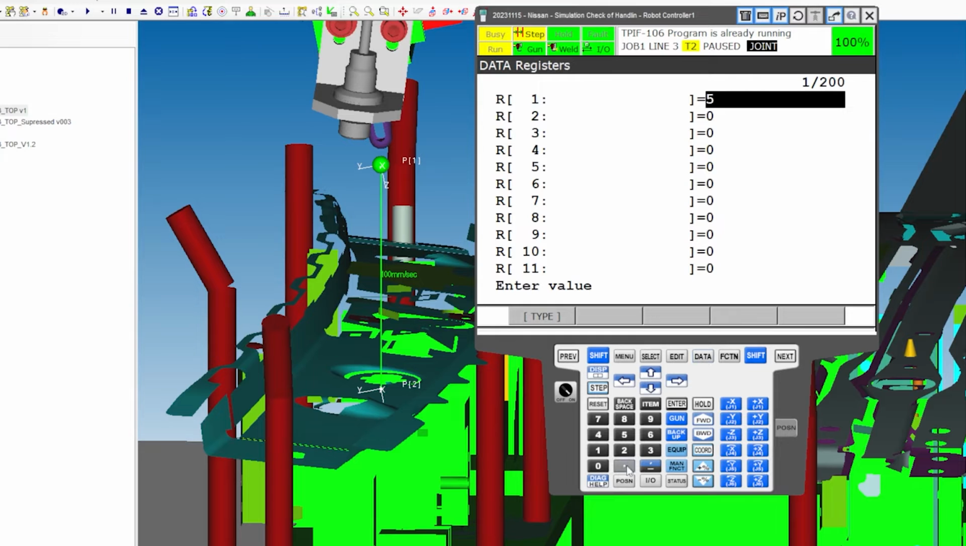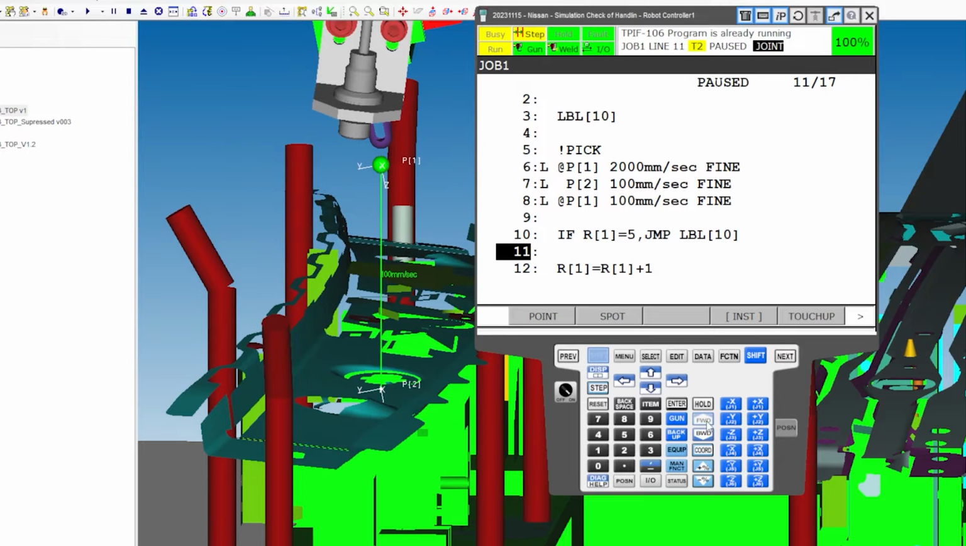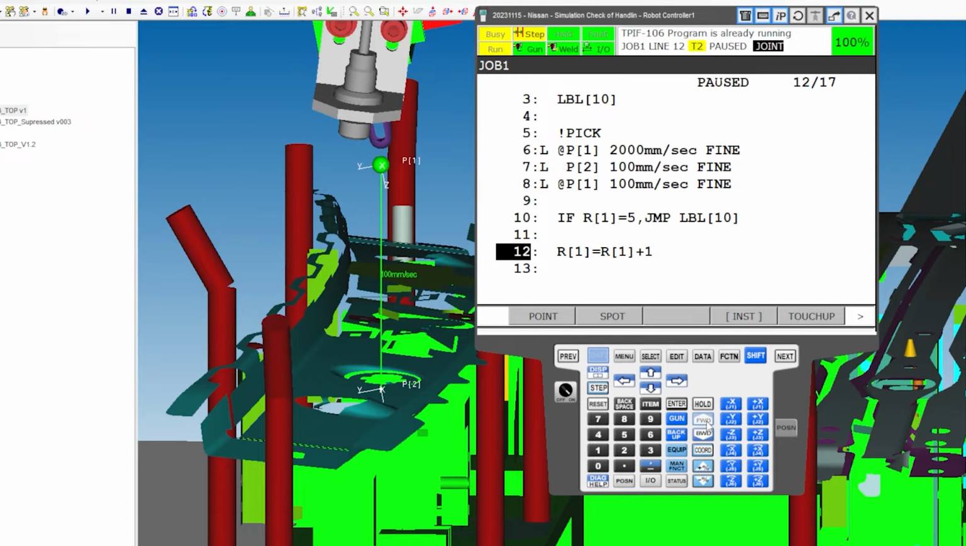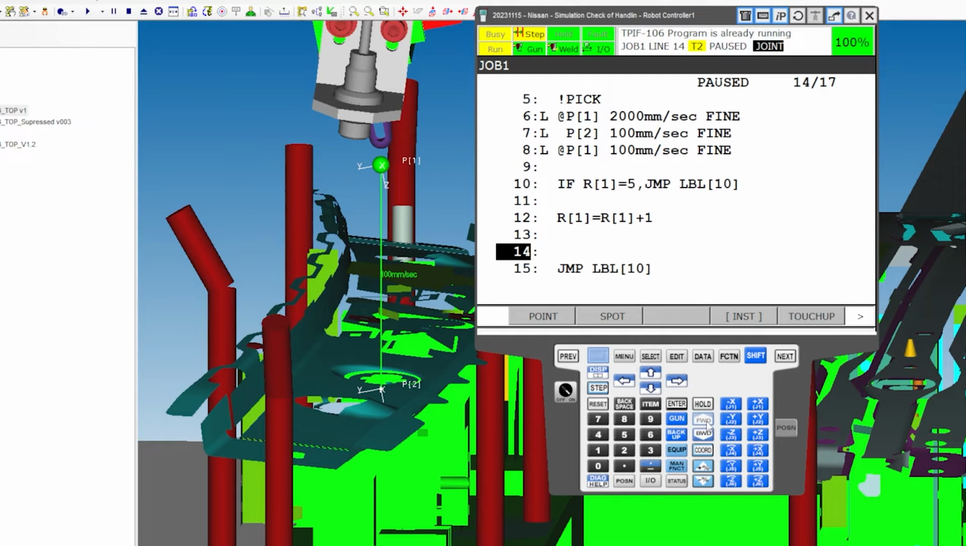Now I'm gonna go over to data. I'm gonna set our data to a 0. Okay? Back over to our program. Shift, forward. So I'll just forward through this program. The if statement doesn't execute because we're not at 5, we're at 0. I'm gonna execute this logic. Register 1 is equal to register 1 plus 1. Okay, I executed that logic.